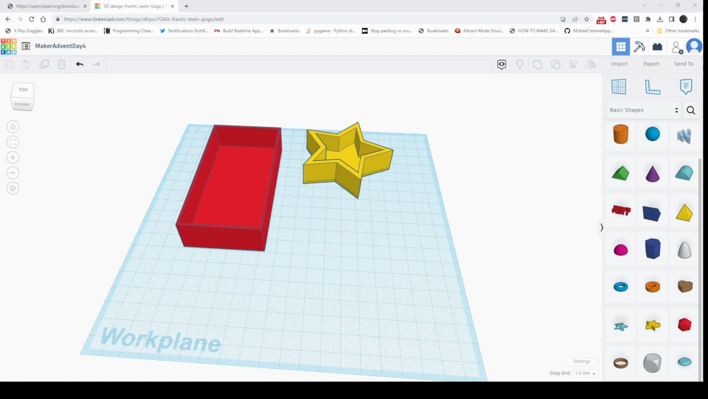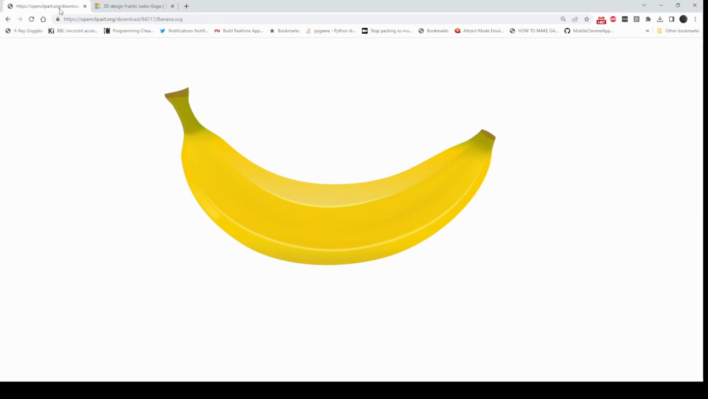You can use it with 3D printers, you can use it with laser cutters. It's just a good piece of software. You'll also notice there's no banana for scale, but don't worry, there's a banana for scale.